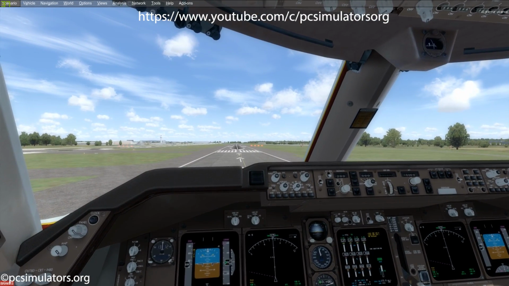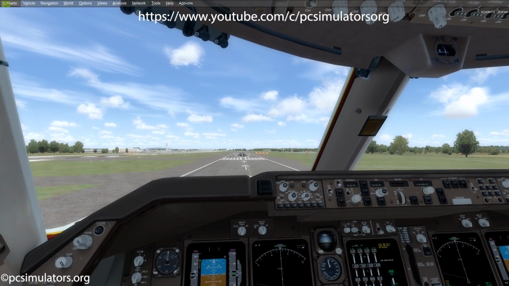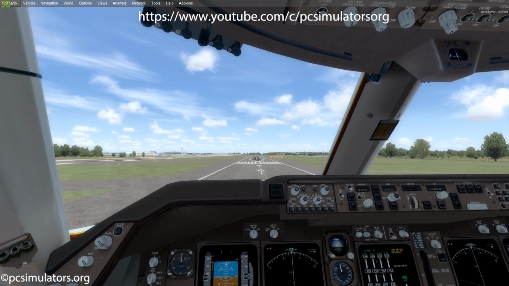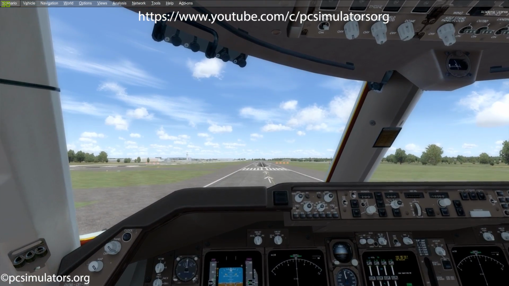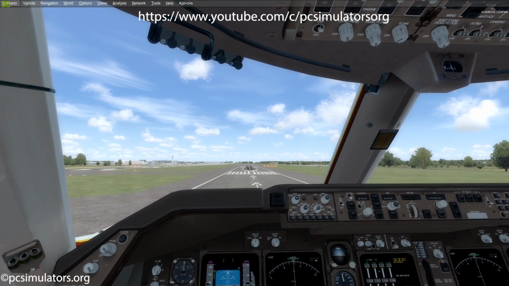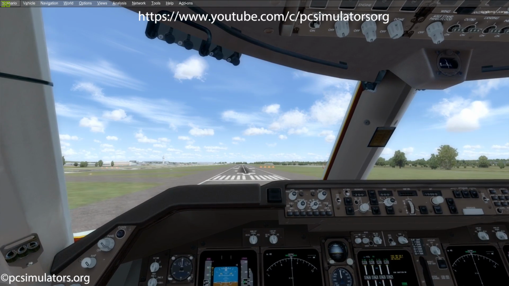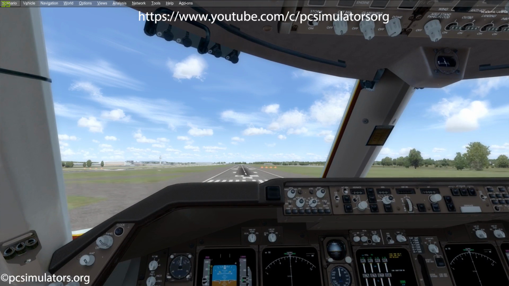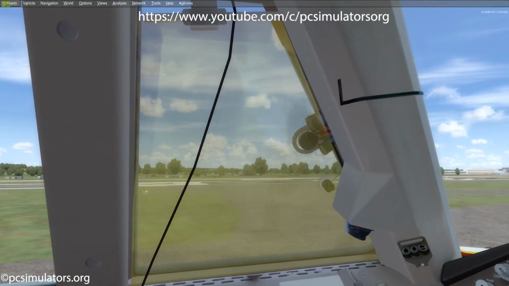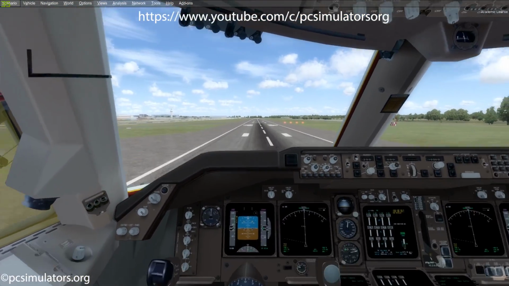Okay, so we're ready to go. We've got the flaps ready. Let's take off. Increase power. Let's keep this huge aircraft on the runway here at Gatwick Airport in the UK, in London. And here we go. Let's have a look around, picking up speed.